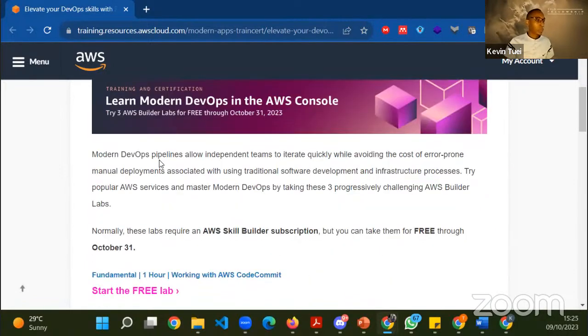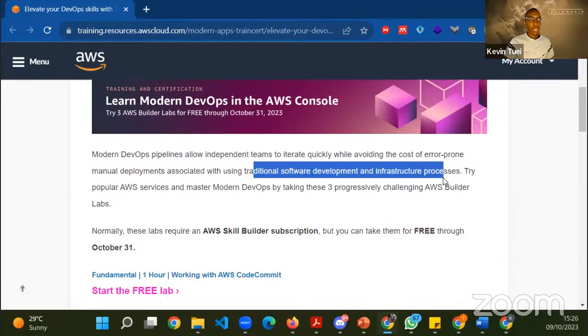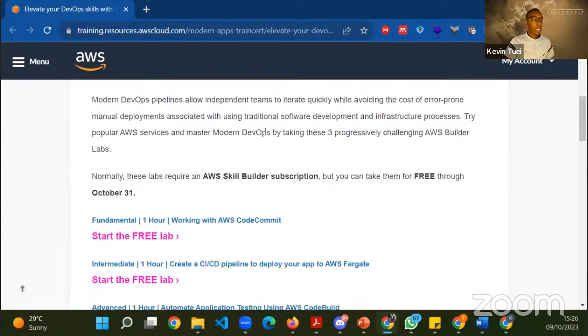As you can see here, it's all about allowing independent teams to iterate quickly, and also avoid the cost of error-prone manual deployments by automating that, rather than using the traditional software development infrastructure processes. So here you're now using modern DevOps, and there are 3 progressive builder labs.